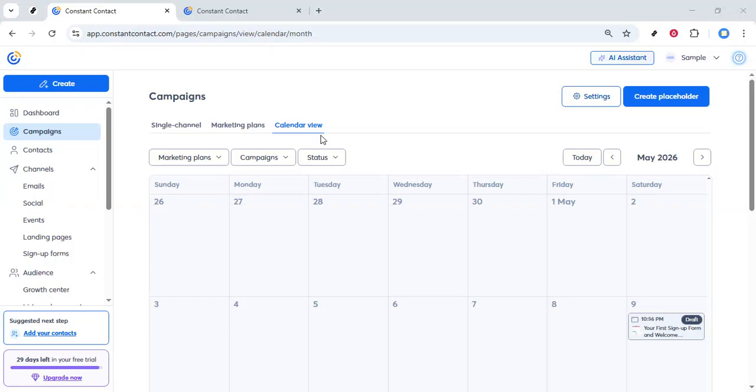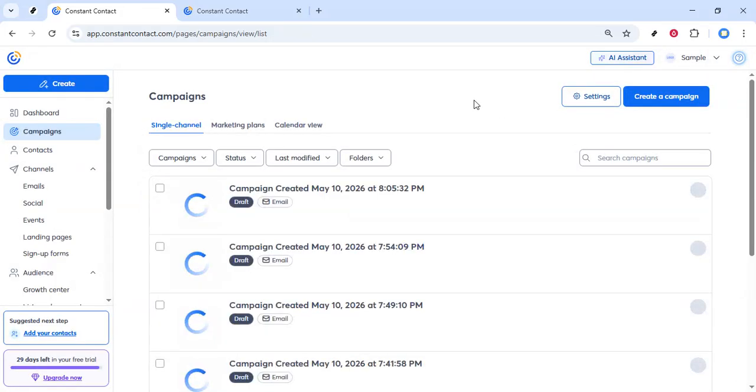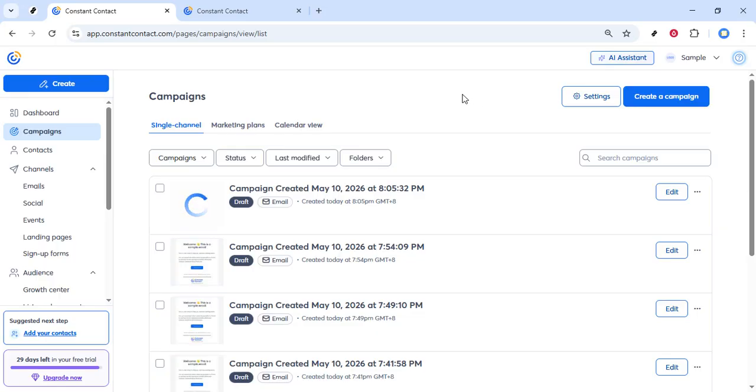Today, I'll show you how to add a button in Constant Contact. Whether you're looking to create a powerful call to action or simply want to make your emails more interactive, adding a button can really enhance your communication with your audience. Let's dive in and make your emails more engaging.